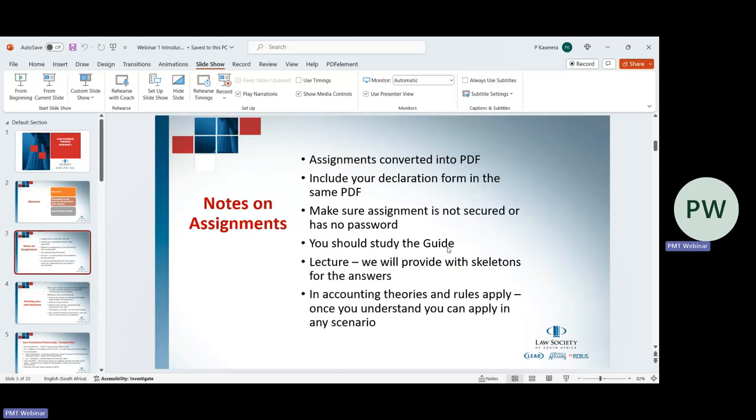We have an online marking tool that we use to mark the assignments. They only allow us to mark when it's in PDF. So make sure that you convert into PDF. And as part of your submission, please include your declaration in the same PDF, either as page one or as the last page.